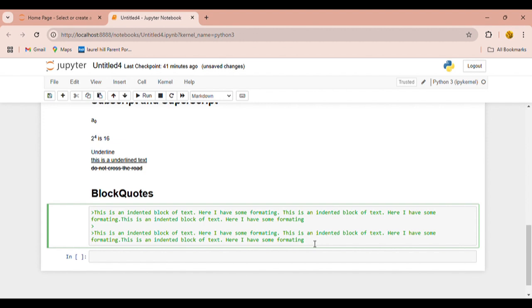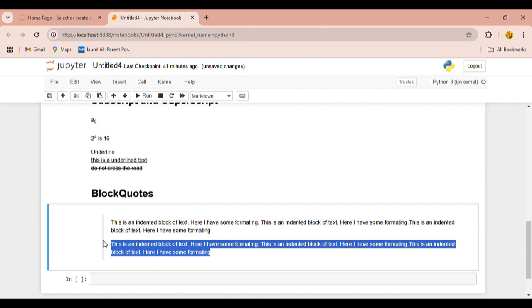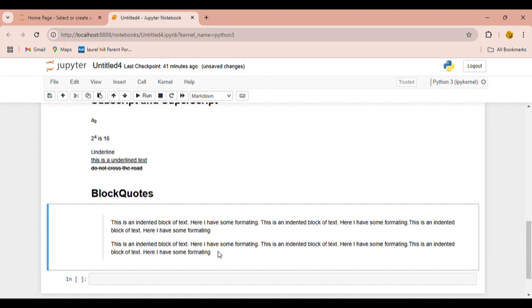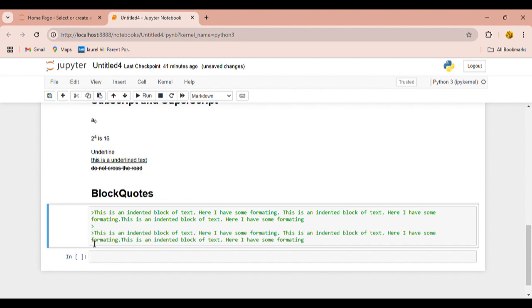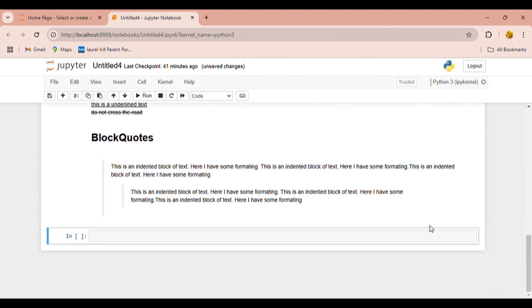Let's see this. Okay. So if I need to further indent this or format it towards the right, what I could do, instead of using 1 greater than symbol, I could use 2 greater than symbols. Let's see that as well. So instead of 1 greater than symbol, I write 2 greater than symbols and then execute this. I have a nicely formatted text. So this is how we can use block quotes.